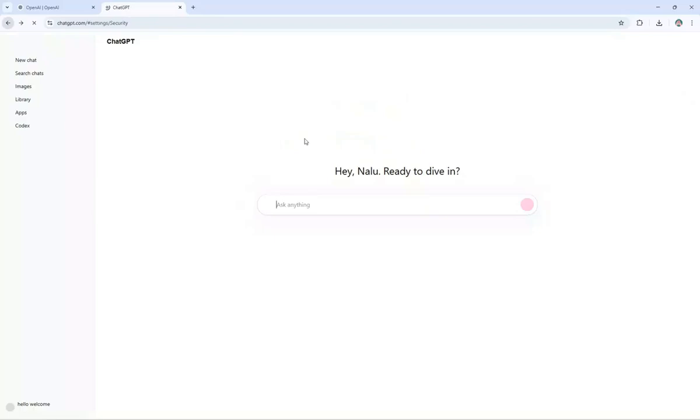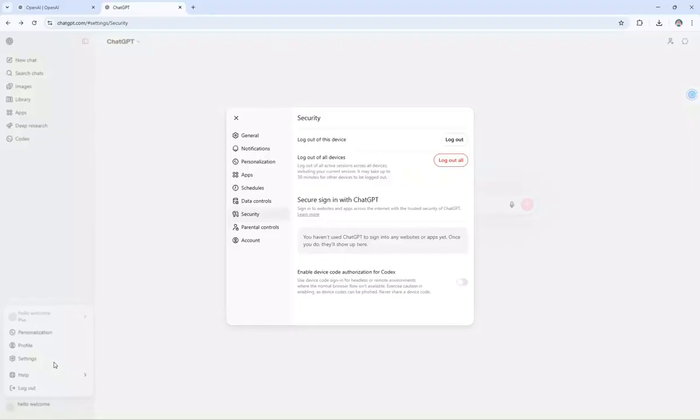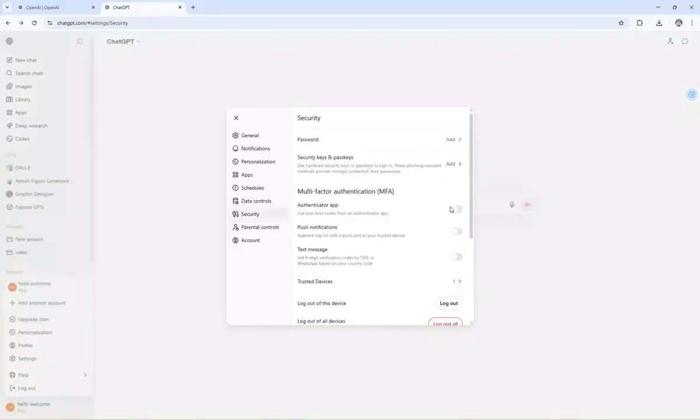Next, enable two-factor authentication if you haven't already. This adds an extra layer of security by requiring a verification code sent to your mobile device every time you log in. You can usually find this option in the security settings as well.